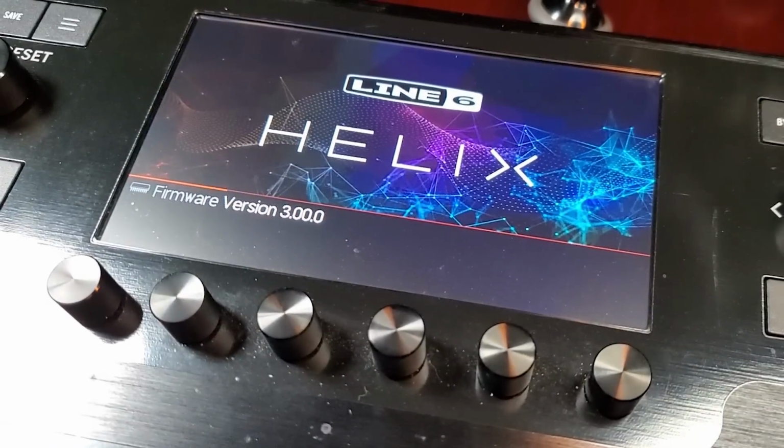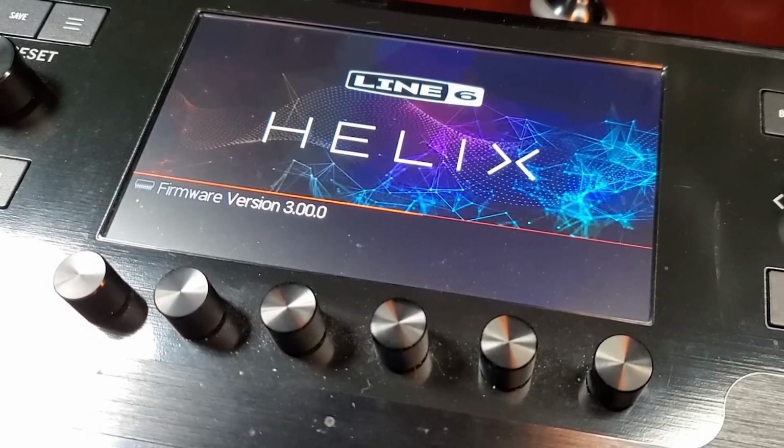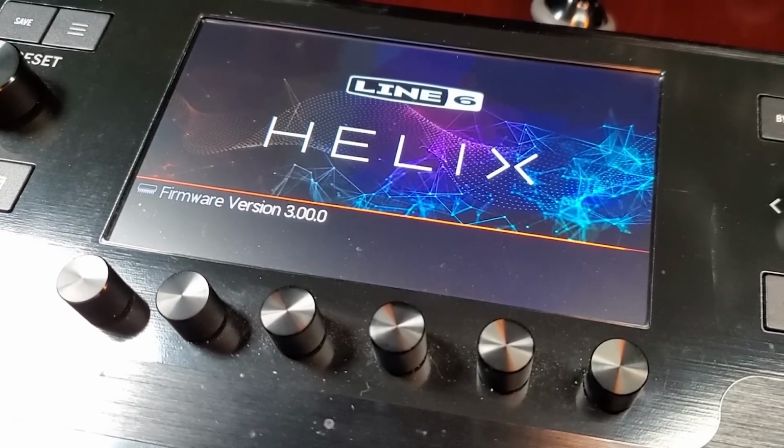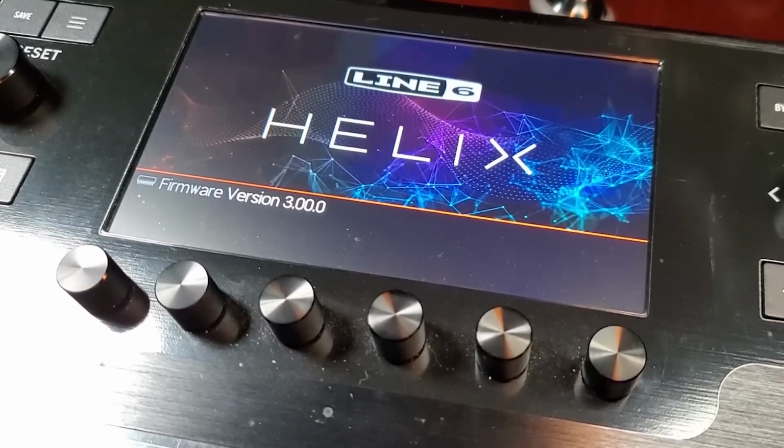3.0 update is finally here. I am so excited about this. Did you see the boot up screen? Are you kidding me? I love the new colors. I love the boot up. It goes so fast now, and the color's awesome. I'm really excited about that.